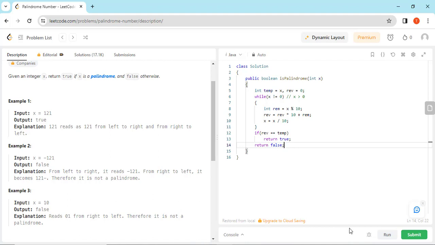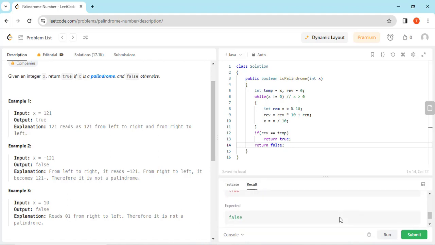That's all. Let's run the code now. Here we have made a mistake. For the negative value, we are getting the answer as false. So actually, instead of giving x not equal to 0, I can give the condition as x greater than 0. Let's run the code now.